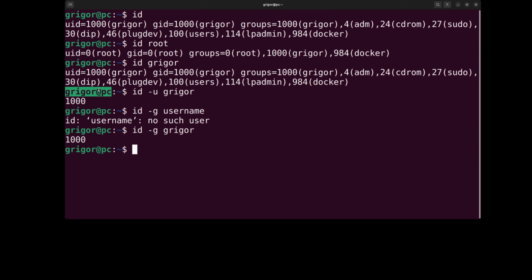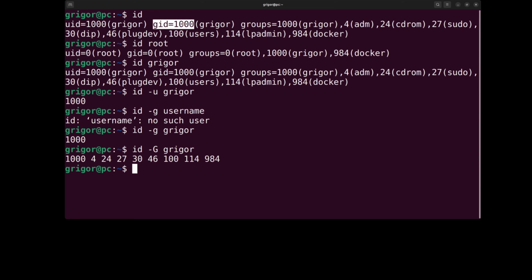How can you show all group IDs? You can just type id -G with uppercase G and the username. It displays all groups the user belongs to. See here, this is the docker group, lp, adm group, users. So Grigor's group ID, primary group ID, adm 4, cdrom 24, sudo 27, and all other groups which this user belongs to. This is very important when checking access to shared folders and debugging permission problems.